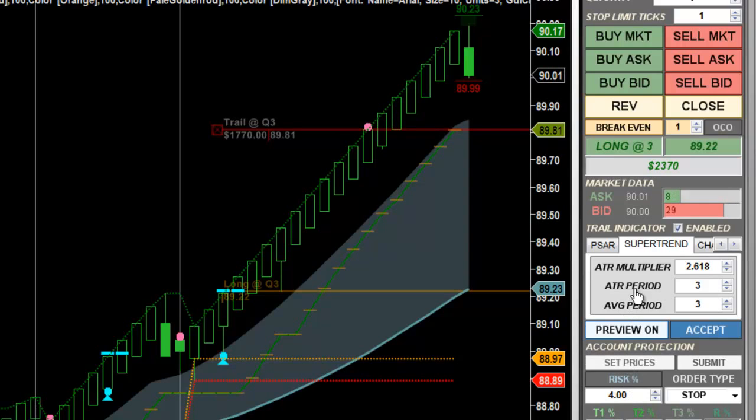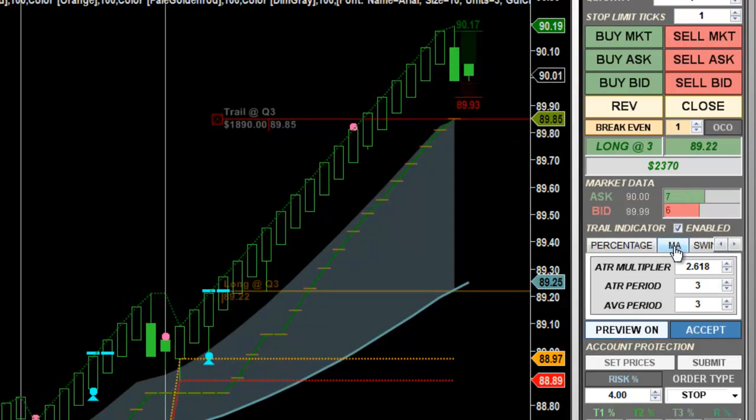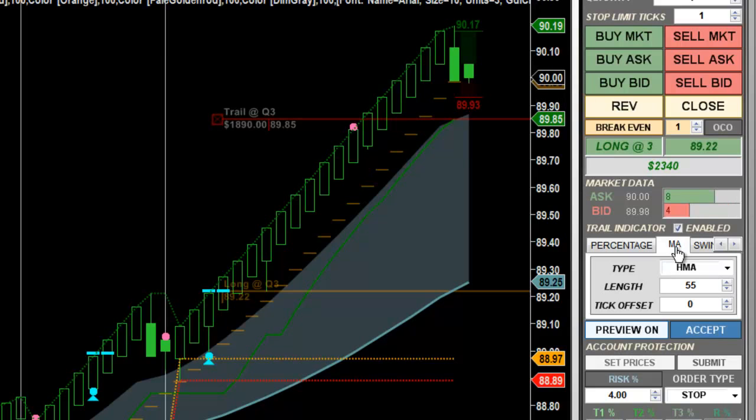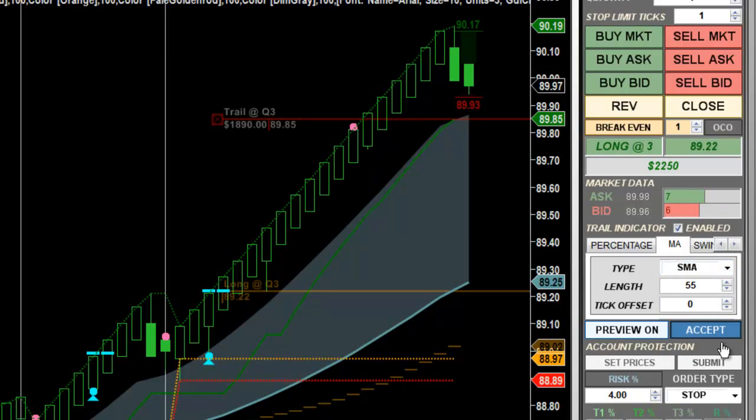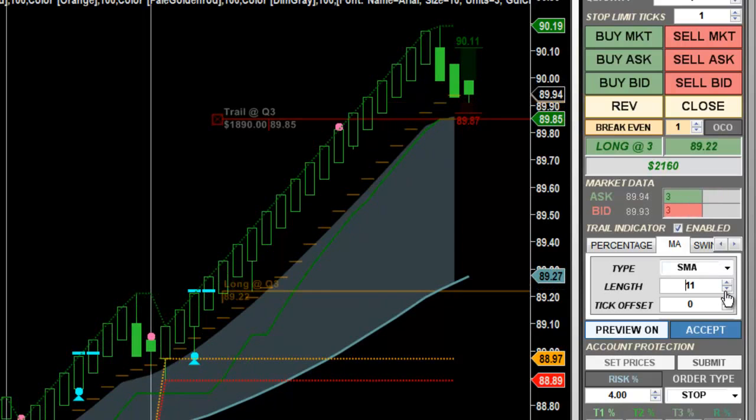So at this point in the game, I think what I'm actually going to do is tighten it up here, and let's protect the money that we've made. So I'm going to go back and go to the SMA here. Let's tighten this thing up just a little bit. Keep an eye on those little orange hash marks. Granted, we're not tightening it up that much.